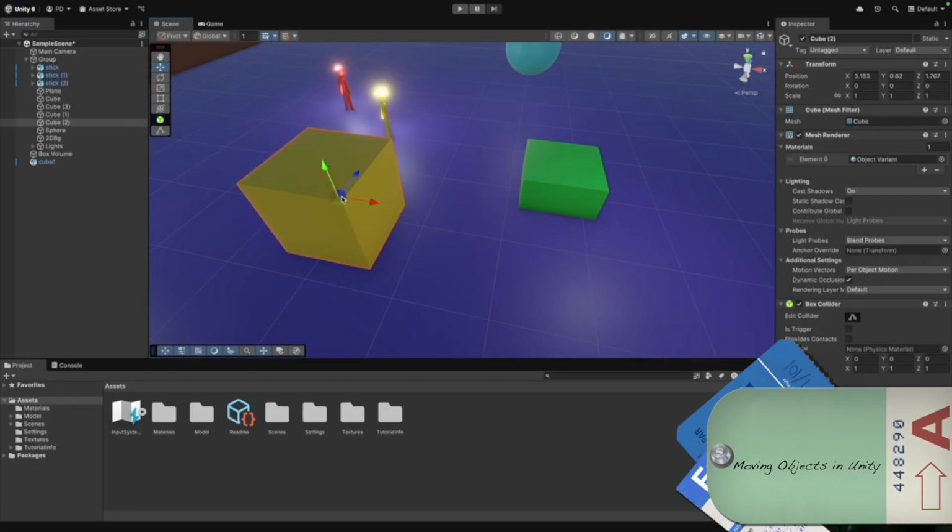X moves the object left and right. Y moves it up and down. And Z moves it forward and backward.